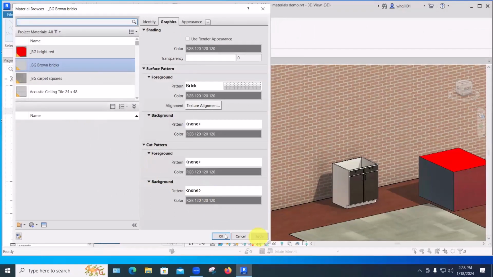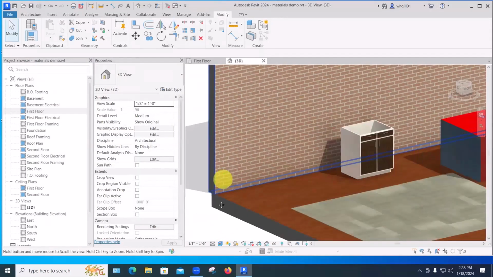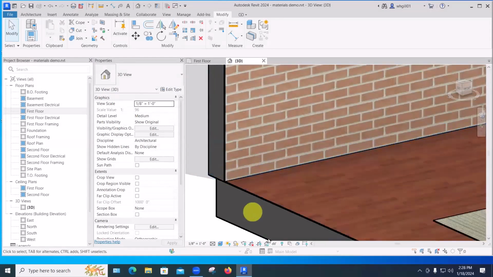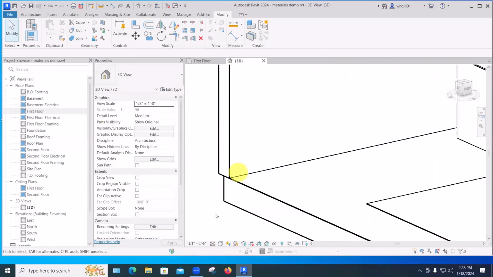Apply. Okay. So now when this goes back to, you can see we're starting out with a full brick right at the bottom here. If I go to a monochrome view, I end up with the full brick right on the bottom, so that's acceptable.